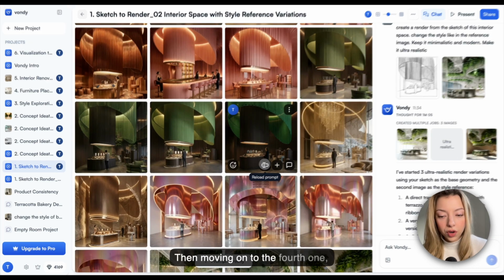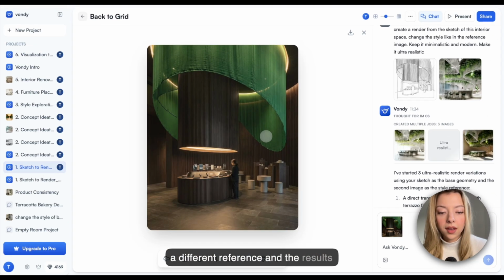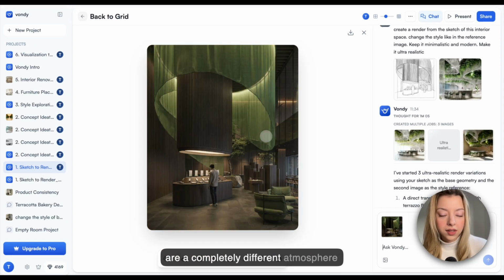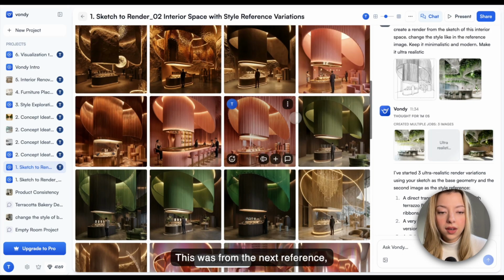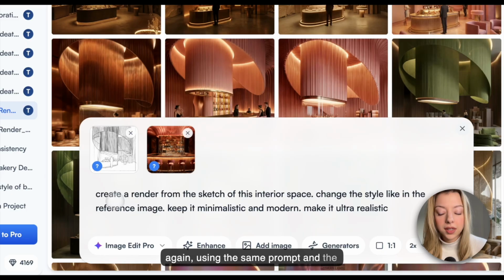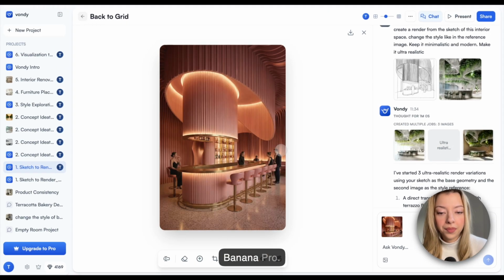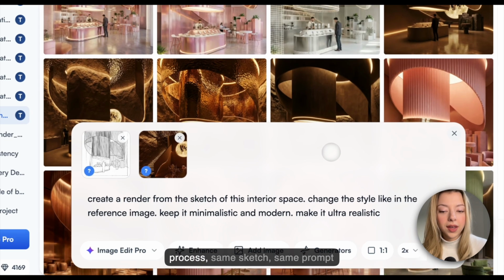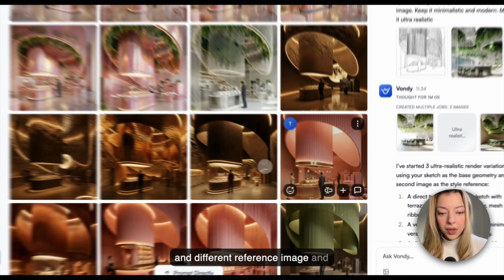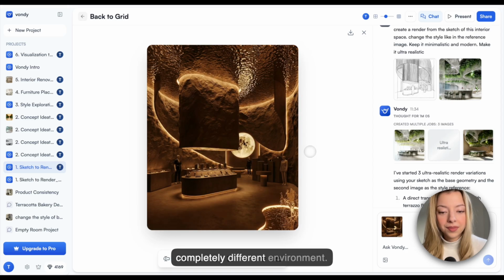Then moving on to the fourth one, again same sketch, same prompt, just a different reference, and the results are a completely different atmosphere in the interior space. This was from the next reference, again using the same prompt and the same sketch, every time using Nano Banana Pro. And again, as you can see, completely different results. Then for the next style, again the same process, same sketch, same prompt, and different reference image, and again completely different results in a completely different environment.